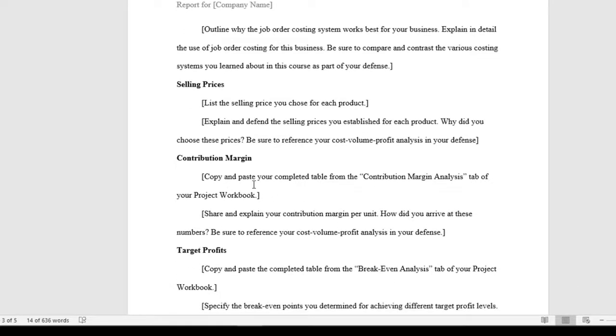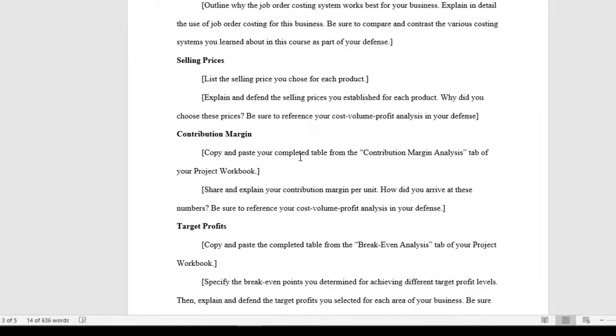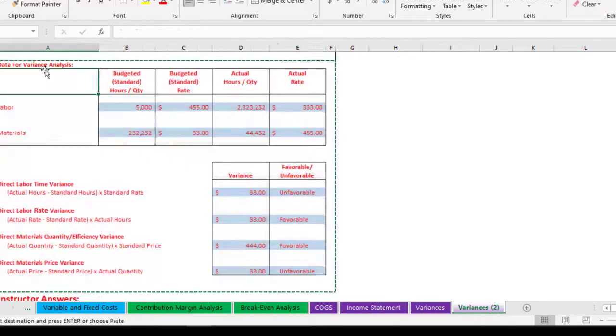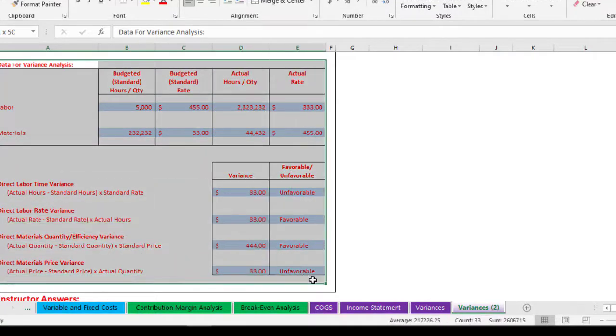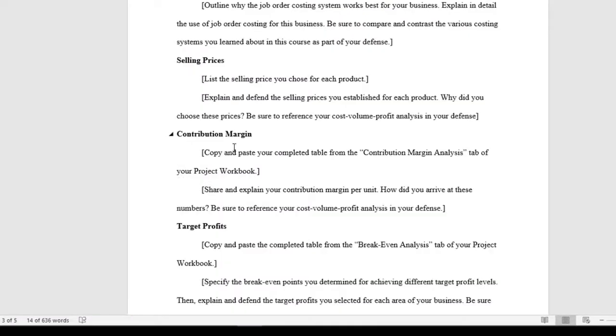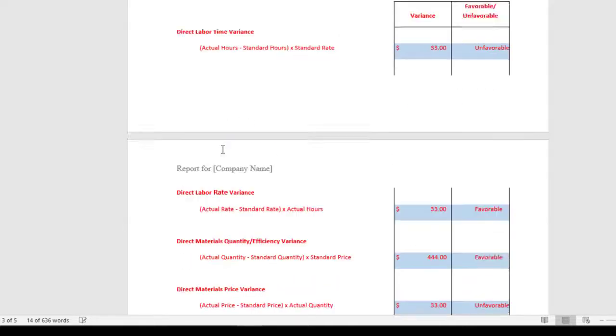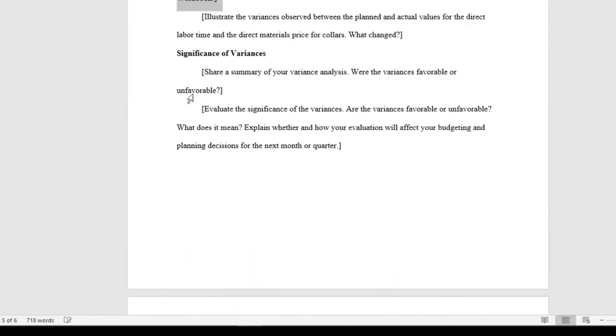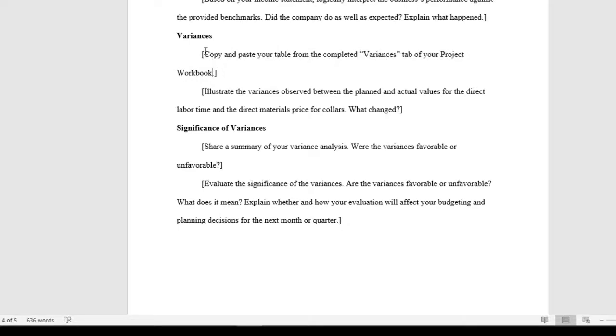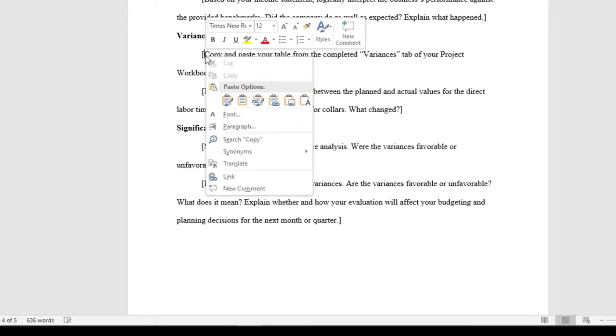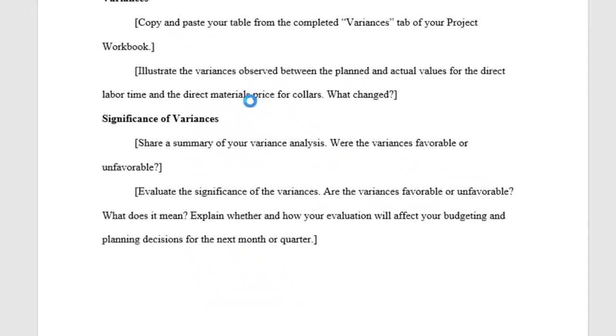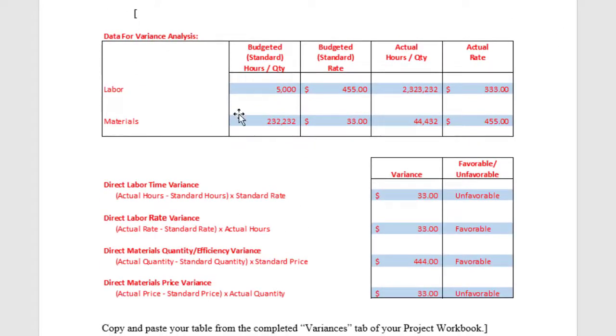Now it says copy and paste your completed table. So let's just see how you would do that real quickly. If I go back to my Excel spreadsheet, this is a different part of the Excel spreadsheet, but let's say you wanted to copy and paste this. If I grab this and then copy it, Control C, and come into the Word document and do Control V, I get something very awkward looking. So I'm going to take that out. Instead, what's better to do is to right click and then paste as a picture. And it works a lot better that way.